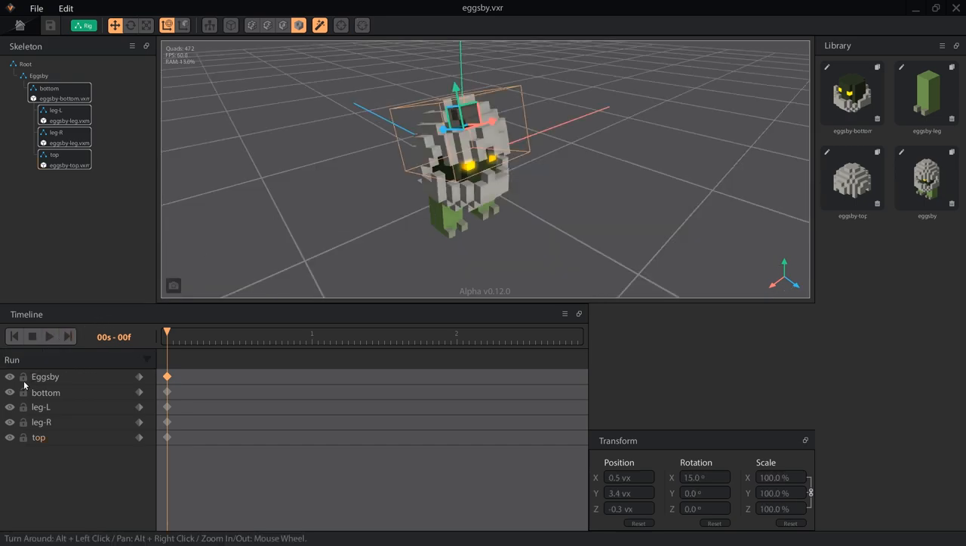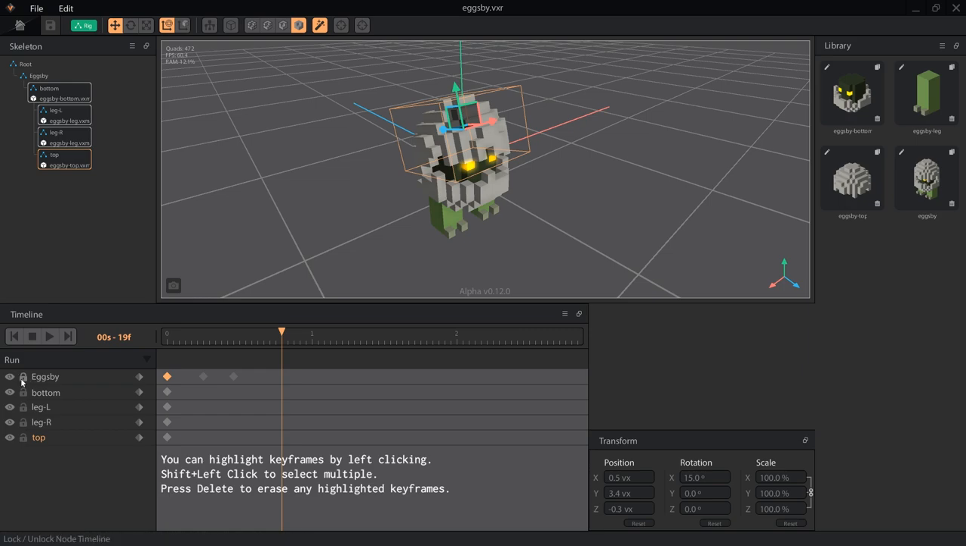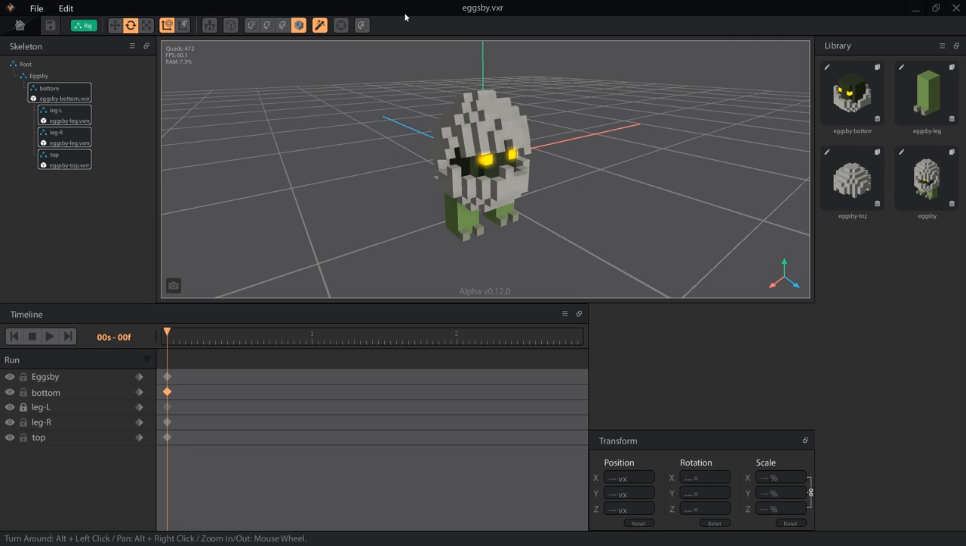Next to the eye icon is a padlock, which will prevent moving or deleting keyframes, although it is still possible to add new keyframes and transform the nodes on those keyframes. This might change in a later version to prevent any edits to that node on the timeline. At the end of the node name in the timeline is the new keyframe button. This will create a keyframe for the given node at the location of the playhead, as long as a keyframe there doesn't already exist. A new keyframe always defaults to the same position of the keyframe before it.